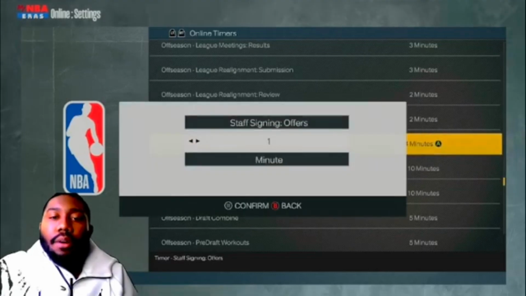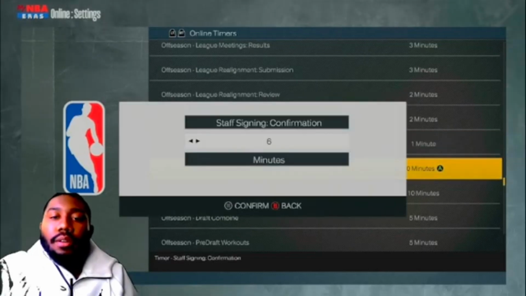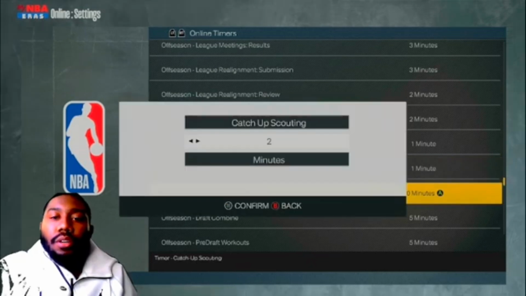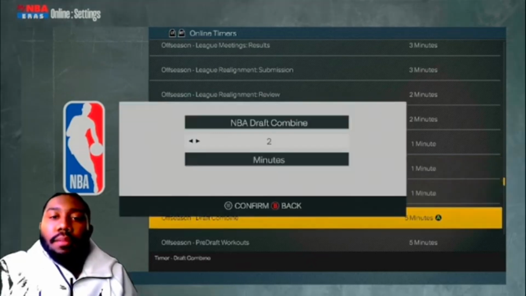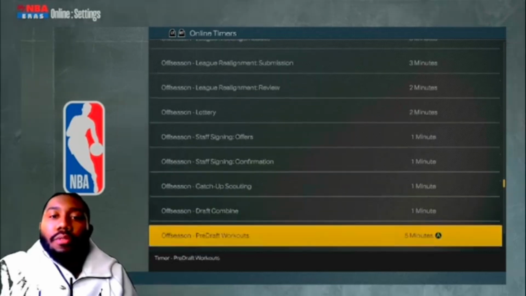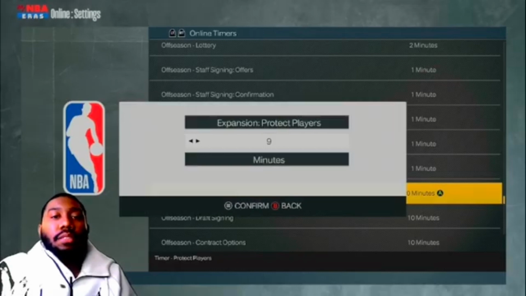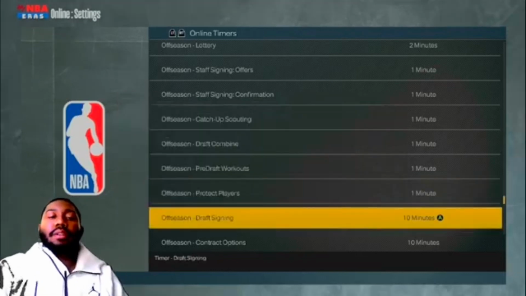But in the league that I run, Just Hoop No Excuse League, I have a lot of veteran users, so they pretty much know what they're doing in the off season. So I set the minutes really low so we can just get it over with and get back into playing games. But that's totally up to you. That's what these online timers are.